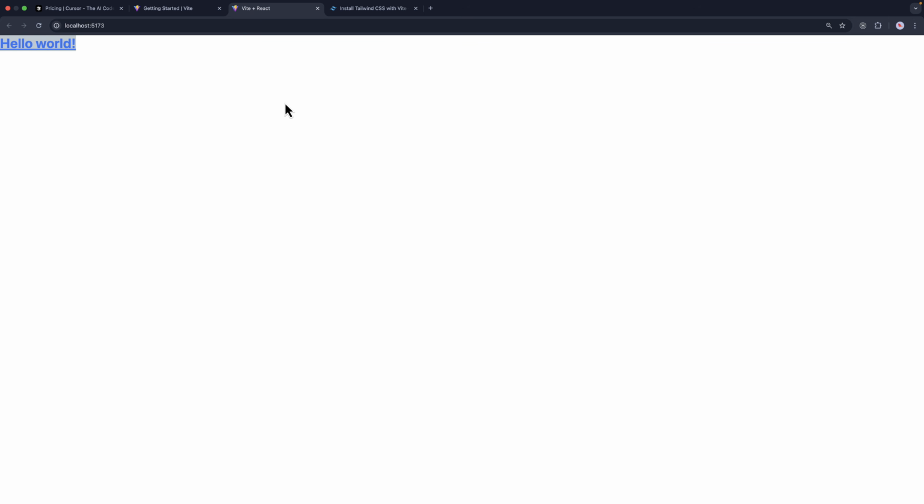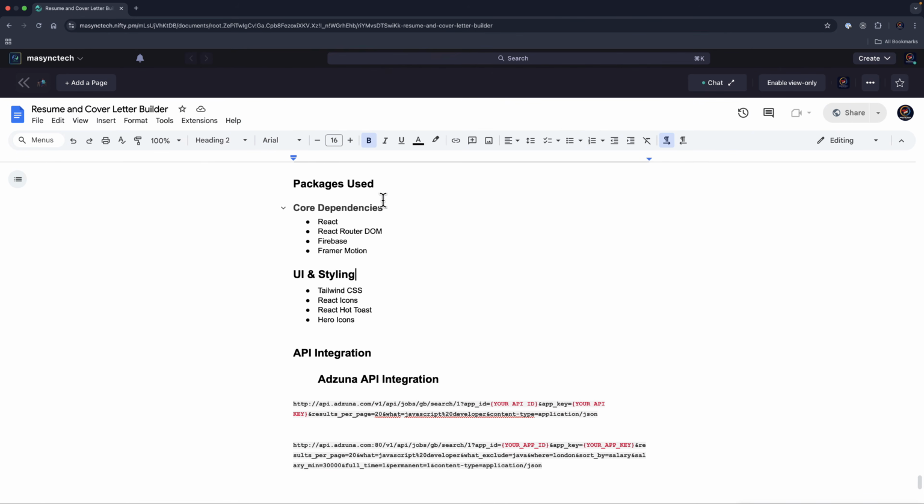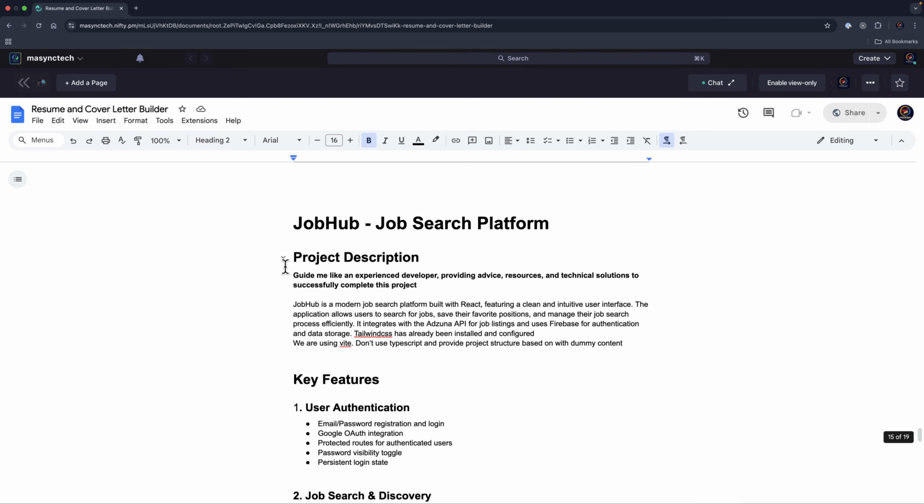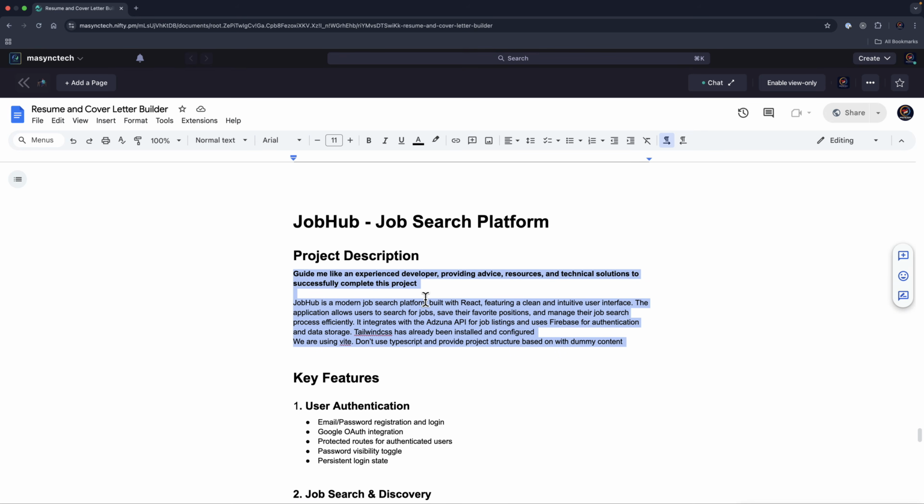Now it is time for AI to take over to build the entire project. This is where our PRD comes in. So I'm going to copy the prompt. Definitely, I'll provide you the link to use these prompts.